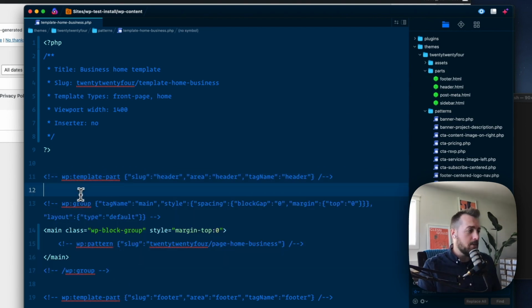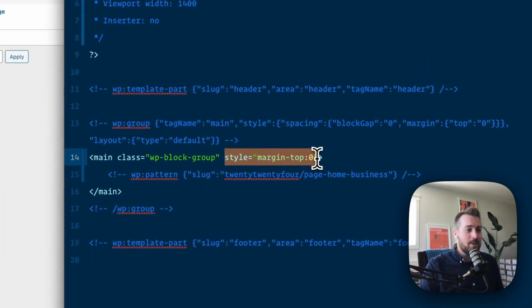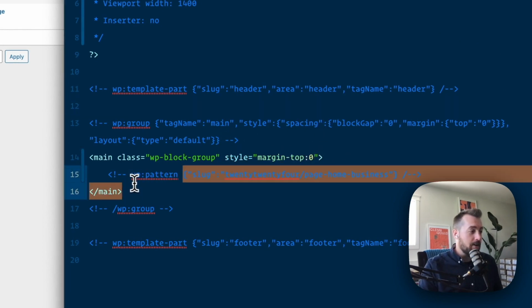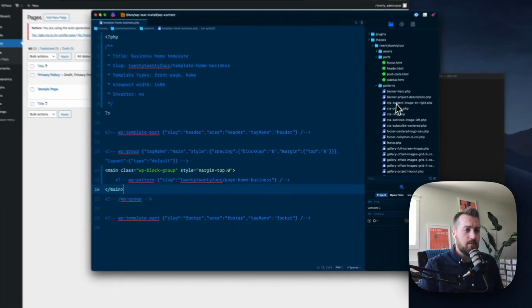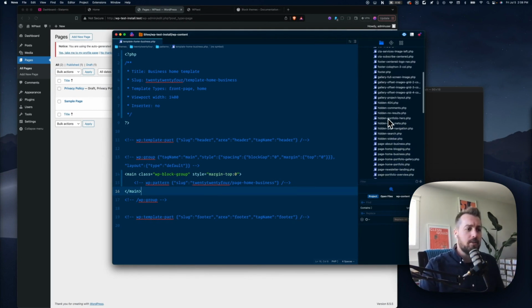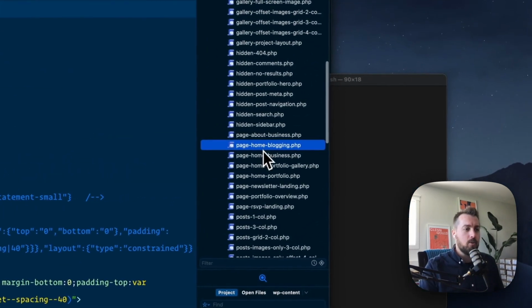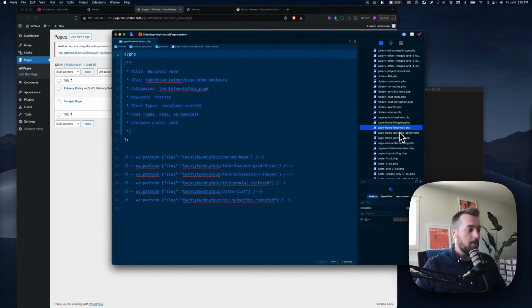And then we've got this WP group, which is a block, a core block. And then we have some markup, and we have some inline style, which is interesting. But we're also referencing another pattern inside of this pattern. So we've got page, home, business. So we're in template, home, business, which is referencing page, home, business. Let's look at page. Here we go. Page, home, business. And this is again referencing a whole bunch of other patterns.